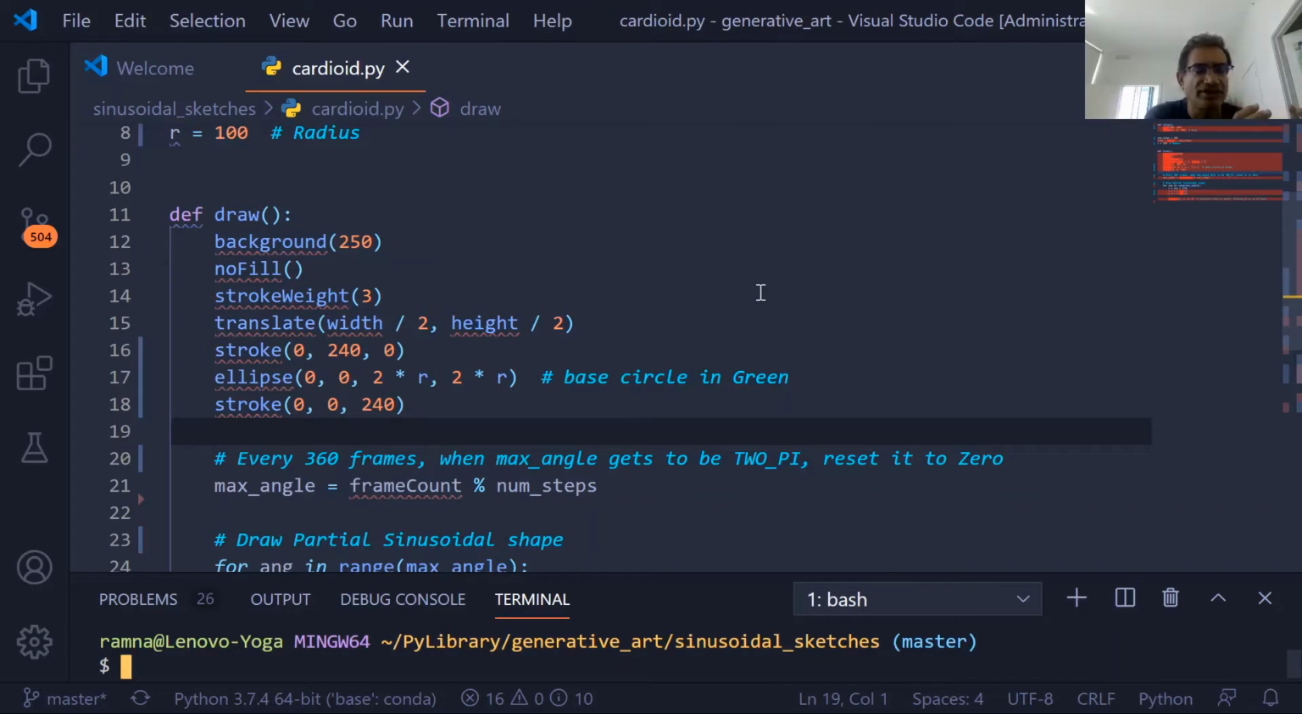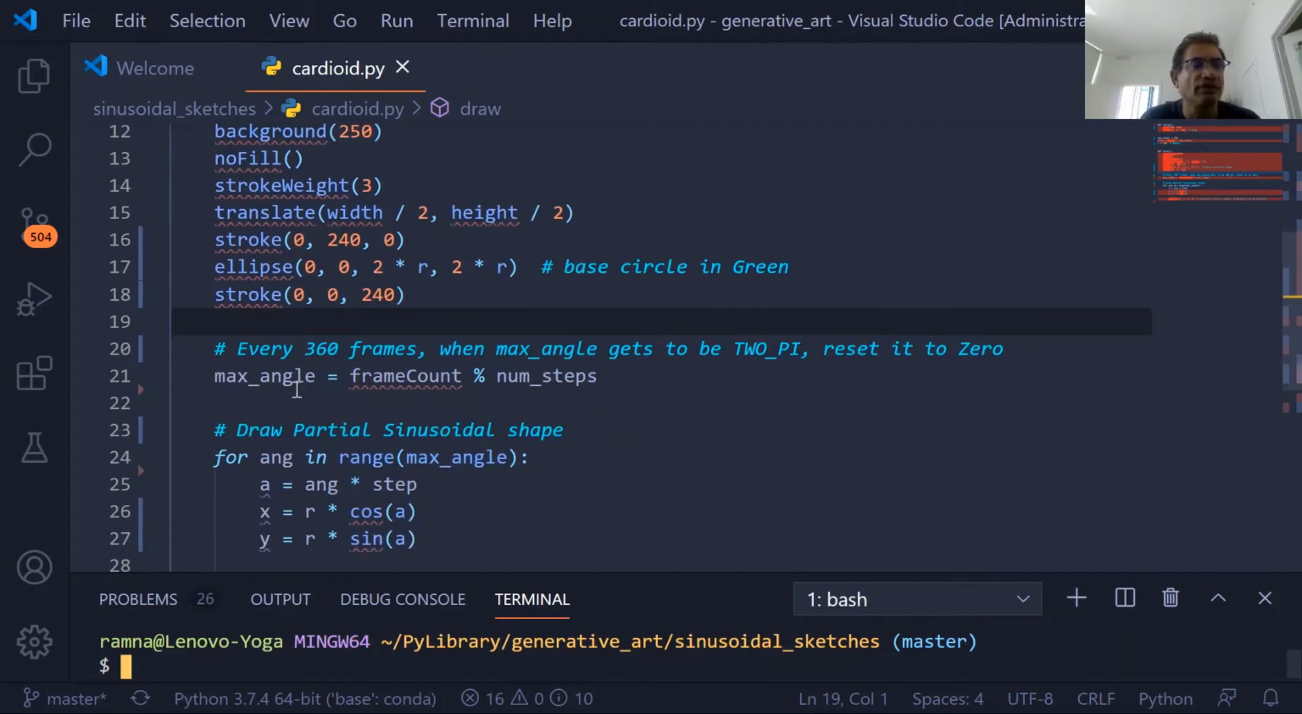I take my coordinate system to be the center of the canvas, width by 2, height by 2. Using a green color, stroke 0240, I'm drawing one ellipse, which is just to anchor us. And then I switch the color back to blue so that I can start drawing my partial sinusoid shape each time. This we already looked at.